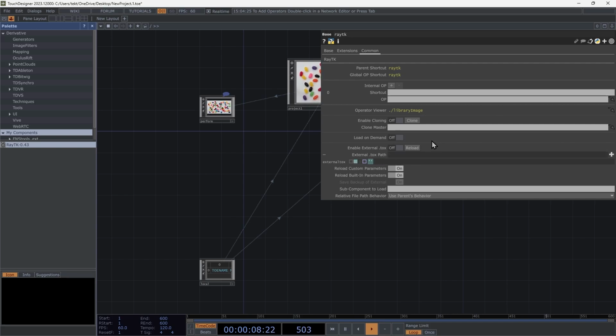And then for the expression, delete what's there and type in app.userPaletteFolder plus single quote and then a slash and RayTK-0.43 or whatever version you're using .tox and then another single quote. So you want that to match the name of the file. Using this expression means that if you go onto a different computer and you open the same file, it will be able to find it in whatever folder is being used for that on the other computer.